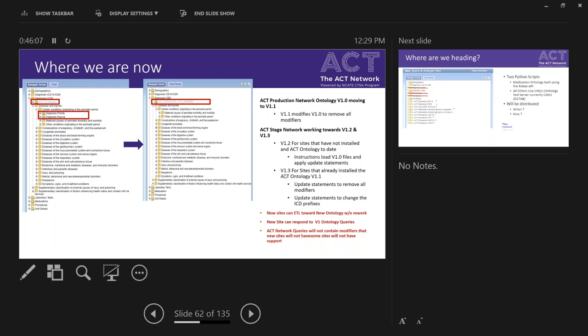Okay, so where are we now? We've been going round and round on going to the new ontology. We were really close to releasing it and then we pulled back because we decided that we wanted to add more sites to the network before we expand the ontology. So where we're at right now is that the production sites are on version one of the ontology and it has modifiers in production, diagnosis, labs, and meds.